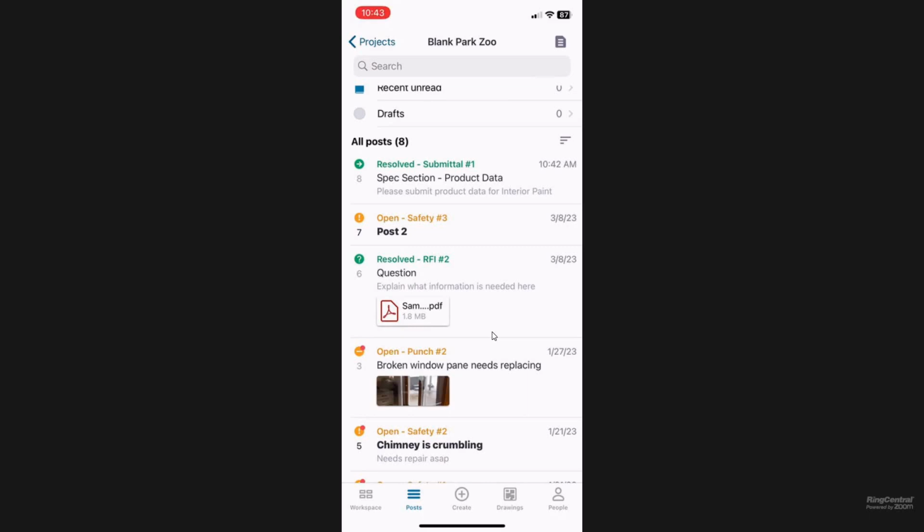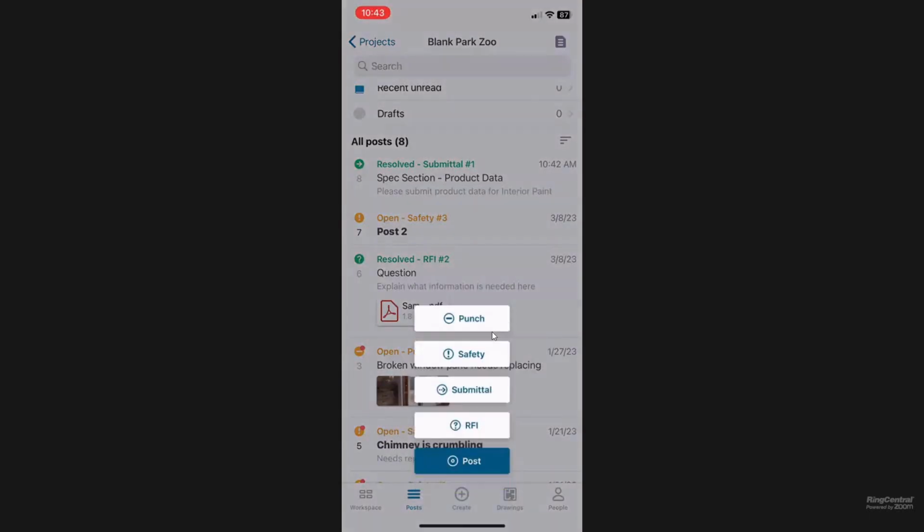Now, if we'd like to create a post, notice you've got a Create button down in the bottom center. At any point on any page, you can click Create to go ahead and add a new post. You've got your 4 post flags here for punch, safety, submittal, and RFI. If you simply click the word post, you'll be creating a no flag post, which has no category there, but is useful for things like daily updates, addition of photos, communication of basic information.